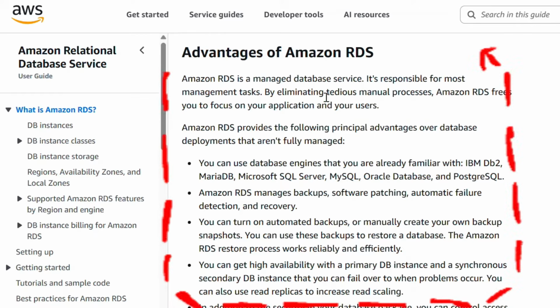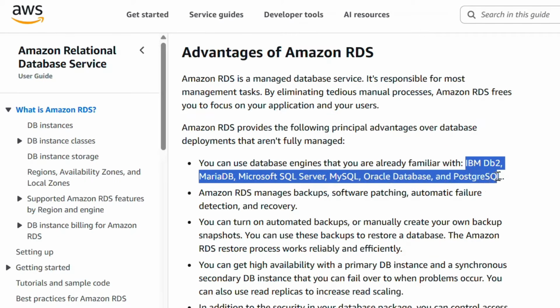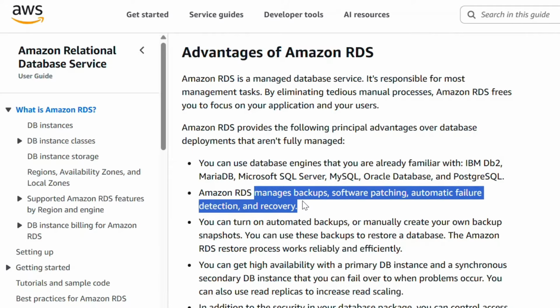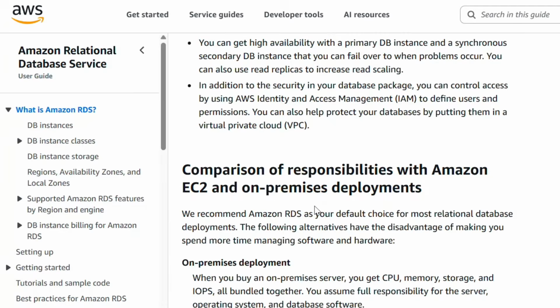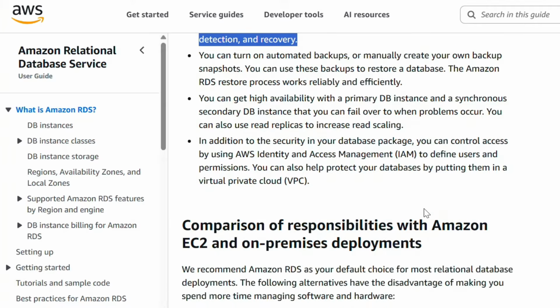It provides various advantages, like it provides multiple engines like IBM DB2, MariaDB, MySQL, and PostgreSQL. It also manages backups, software patchings, and automatic failure detection and recovery. We can also create backups manually and recover the backups to restore our database.